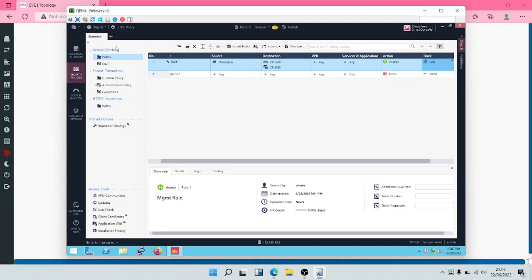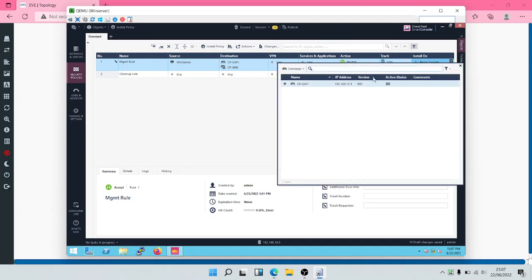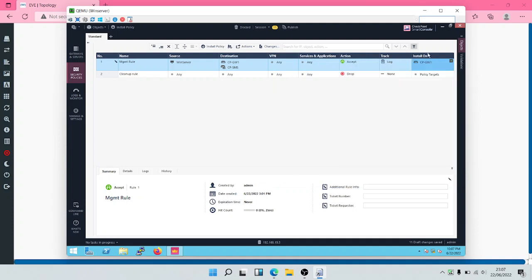Okay, so having done this, let's minimize this so we can see. Now you can actually select the policy installation target. If you have more than one security gateway, you can specify the exact security gateway that you want to make use of. So if you have like 5 security gateways, you can choose a particular gateway. You can select, say, gateway 1, or you can leave it as policy installation target. Any one is fine.